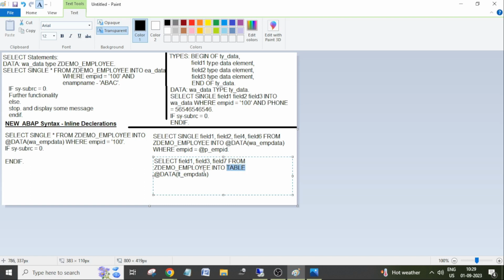If you use table, it will create an internal table. But if you write the syntax like this, it will create a work area automatically. Clear? Yes, sir. Clear. I can give any name here, some random name. It will create an internal table with that name.